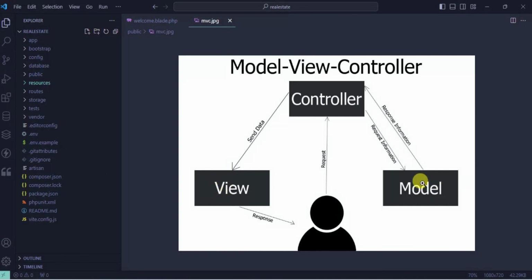The model is handling the backend side, which is the database, let's say. The controller is the connection, the middleman between them. There is no direct connection between view and model, impossible in MVC. Everything goes through controller. So to understand this better, guys, let's take this example.